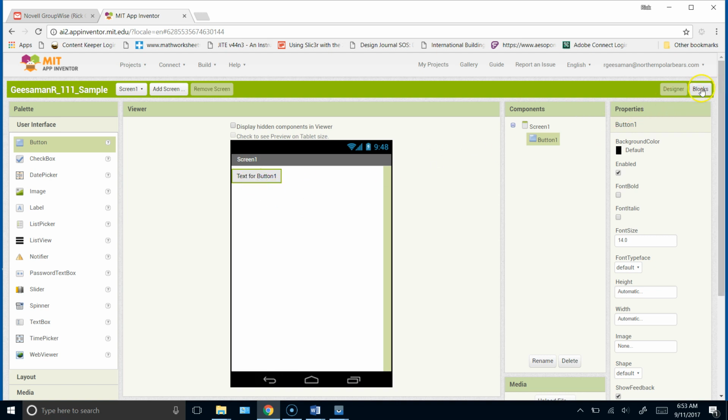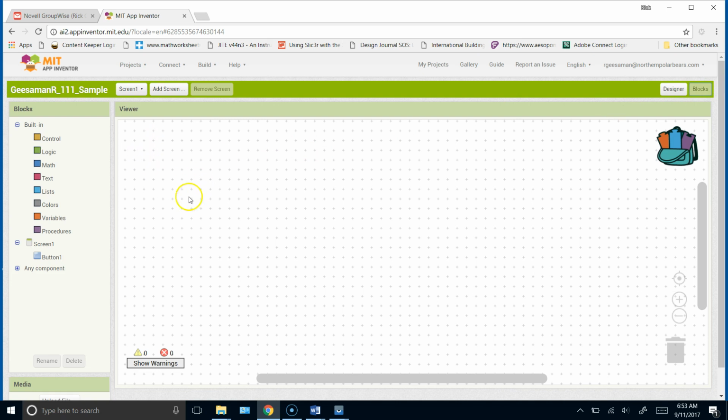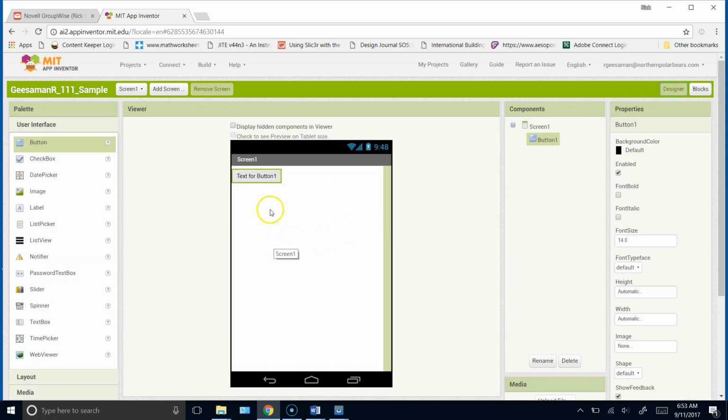In the block view, click on this tab, we can come over and these are all the blocks where all the areas we'll create scripts using blocks so we can affect what that button does, for example. So we're going to work in designer view just to get our layout going. Button in there, text for button 1 is what it says. Some of the things I can do for this button. This is going to be my start button.